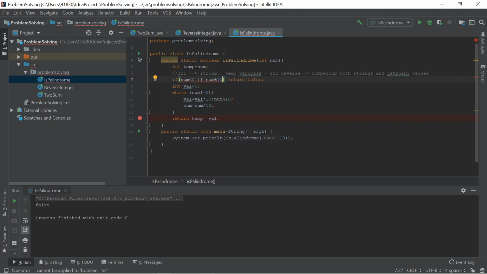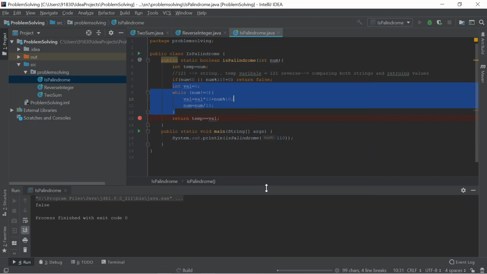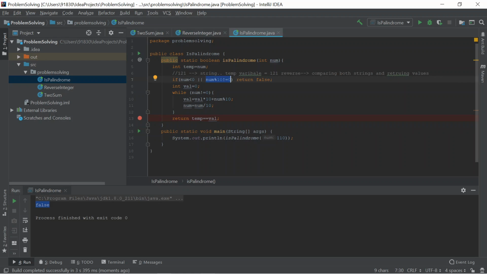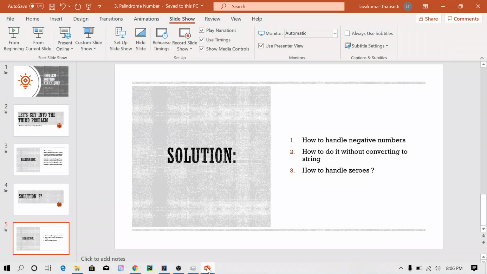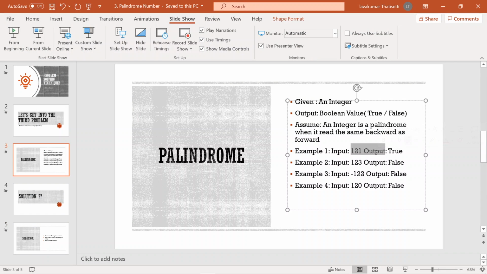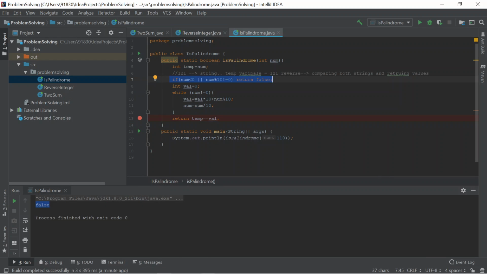If num percentage 10 equals 0, then right here itself we are returning false. We are not even going into the loop. If you run the program, it is quite fast compared to the previous one, milliseconds faster than the version where we didn't give this condition. So this is quite a good coding practice, using conditions to minimize the time complexity. Let's check: this is true, this is true, this is true. I think we handled everything.